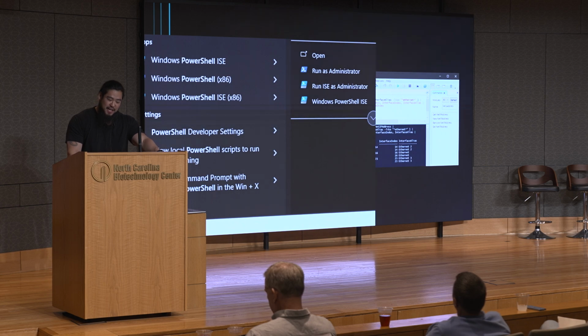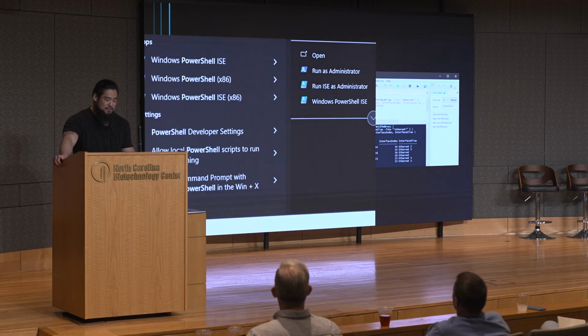So how do you get to either one of them? The easiest way is to open up your Start menu, type in PowerShell, and start searching for it. So you'll see we have PowerShell ISE, PowerShell x86, PowerShell ISE x86, and you can run them as administrator if you want to.